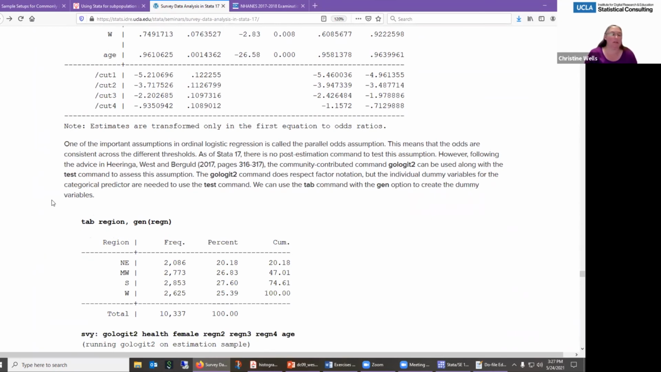But there is none of the built-in commands that you would have used with unweighted data. Let's see, was it ologit and brant? No, omodel and brant, they're not available here. Steve Brady and Pat in their book here say that you can use the community contributed command gologit2 to try to assess this assumption. And I've adapted their example to work with this data set.